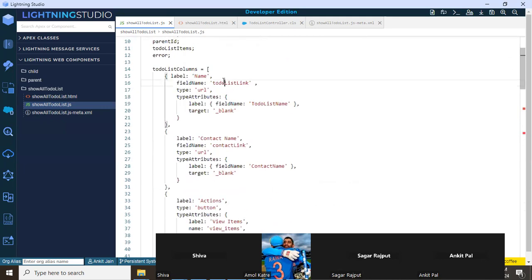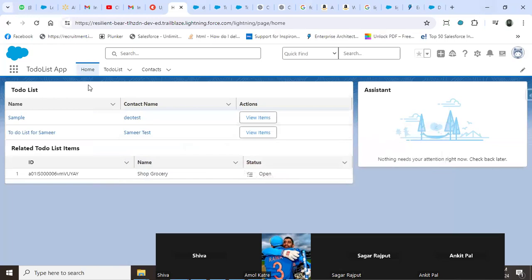First, it will see that a hyperlink has to be done. Then it will check the type, whether there are any type attributes or not. If there are type attributes, this field name will take priority over this field name and first show this value. Then we'll come back to this URL and bind the value that is there in this field name, because the name comes first and then it becomes a hyperlink.